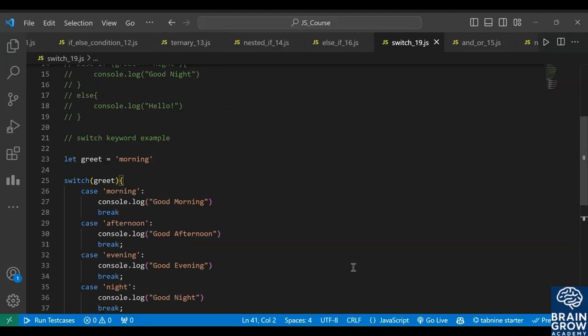So here is the brief about the switch keyword, and I also created one code challenge. So please practice it, and if any error comes or you have any doubt, then let me know.